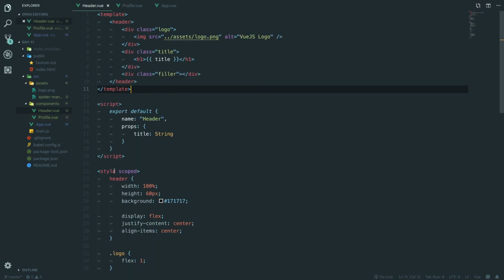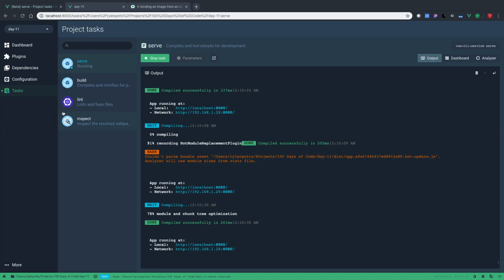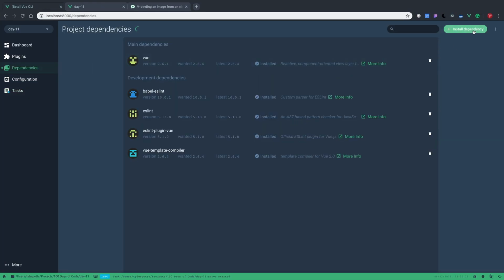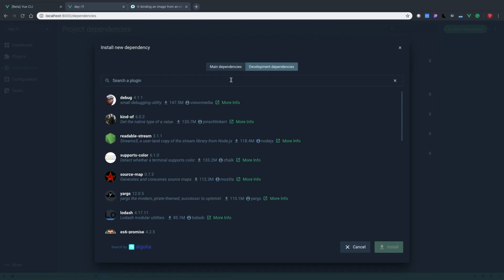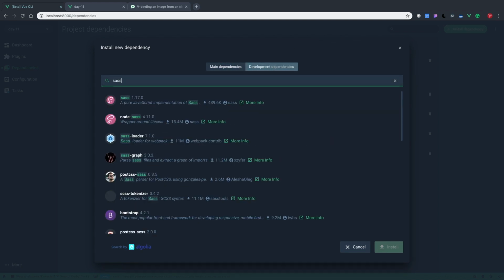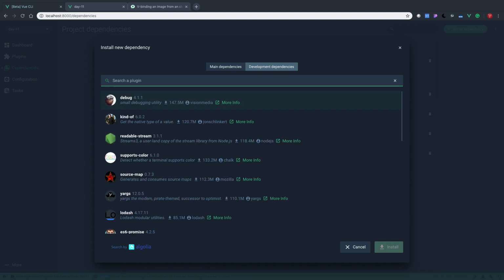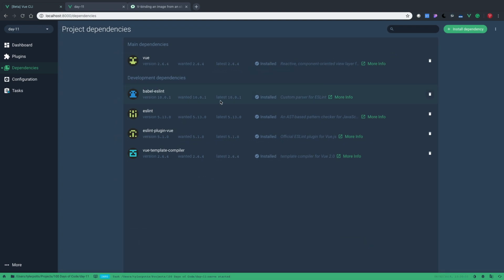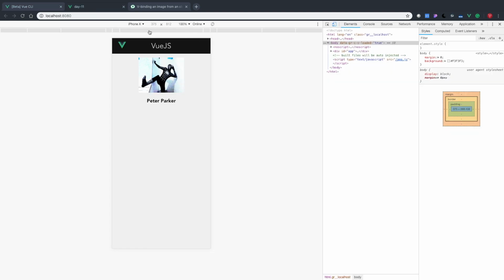You could try it with Sass if you want to figure out how you install Sass. A hint is if you go over to dependencies and you hit install, and then you click development, you can go Sass and Node Sass and Sass Loader are the two main ones you need, and I believe there is one other, but I'll let you figure that out. I think those two will work, but don't hold me to it. And this is what we created today.